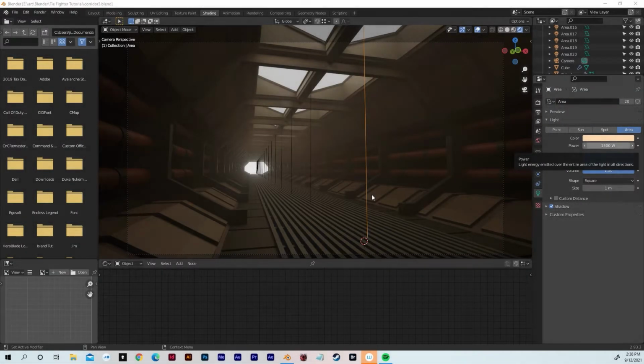Okay, so here is part 2 of the sci-fi corridor tutorial, and I'm going to show you how to add some extra effects to this and just give it a more cinematic feel to it. So let's go ahead and jump right into it.